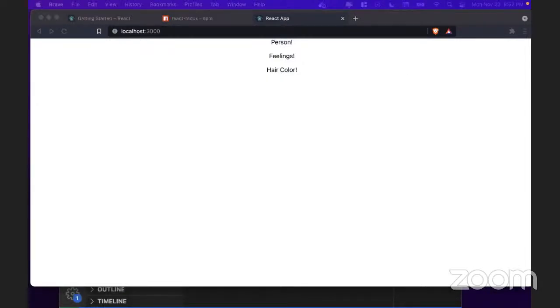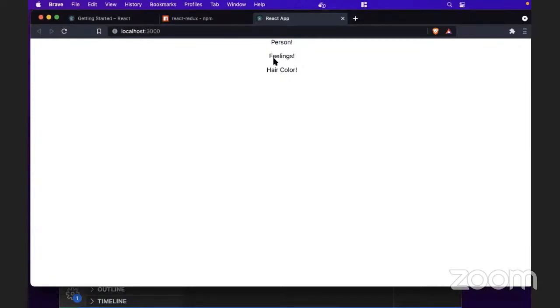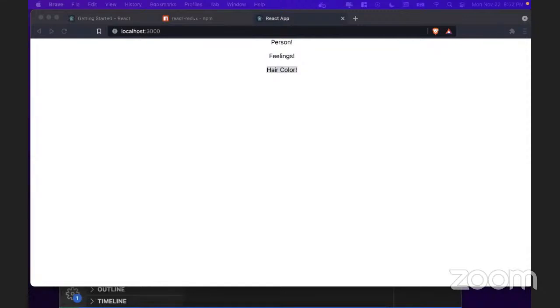Cool. So each of these three components are now going to be responsible for their own little bit of things. The person component is going to learn about who it is that we're talking to, so it's going to get some information from the user in a form. The feelings component is going to ask the user how they're doing and to tell us how they're feeling. And then the hair color is just going to ask the user to select their hair color. So each of these are going to have interactions with the user to ask them to tell us a little bit more about yourself, and select some information about who you are, basically.